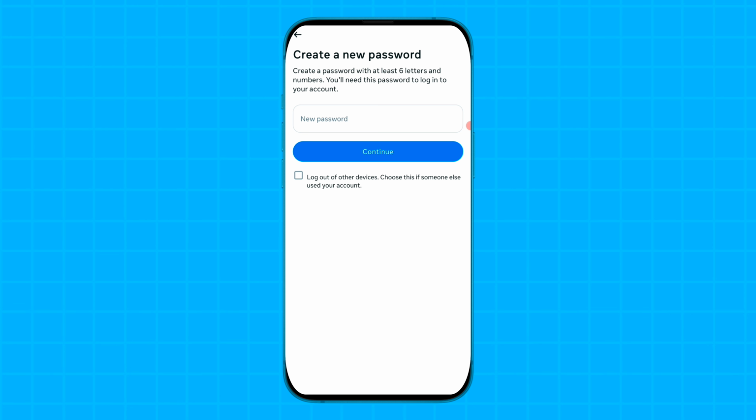And guys, you can easily log in to your Instagram account by filling in your username or mail address, and the current password which you changed.